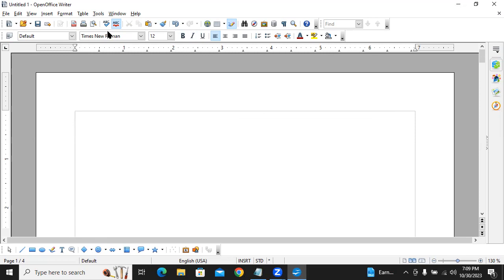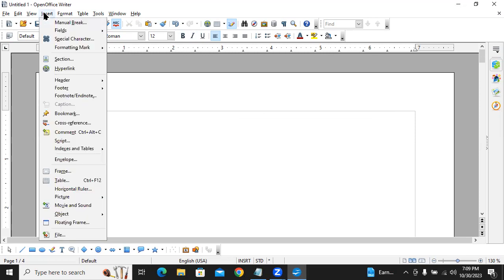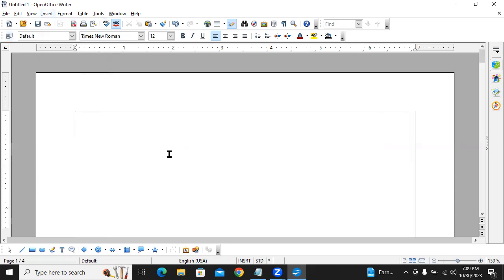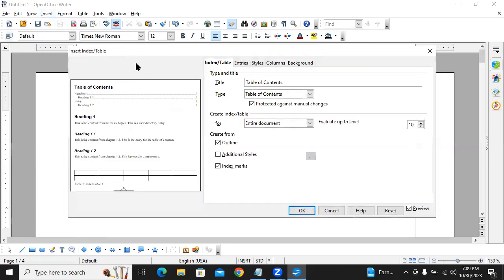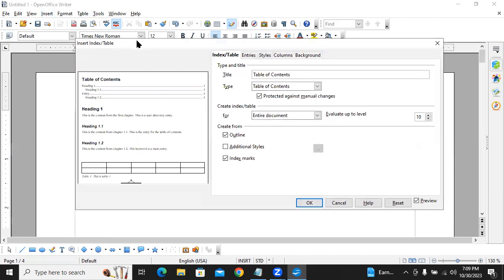Traditionally, we'll go here, click on the Insert menu, then click on Indexes and Tables, then the Indexes and Tables sub-option. Just click here. Now one window will appear here. What can you do with the TOC designing? Yes, here a preview is already available. See how our TOC will look.